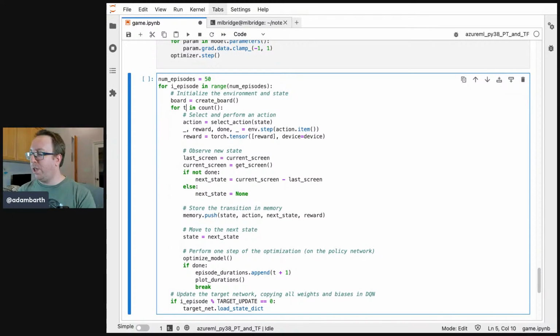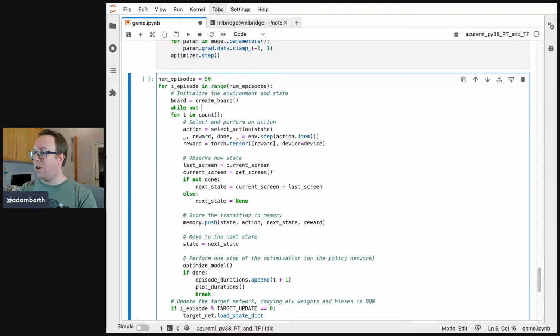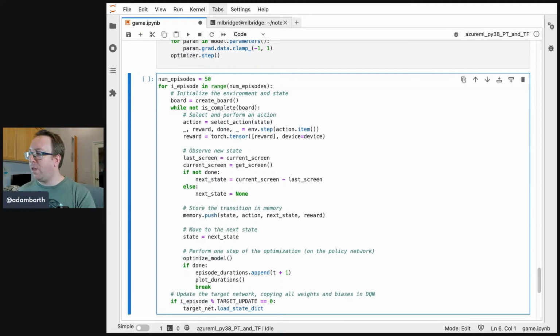Okay. For t in count, what is count in their world? Count is not defined, but why don't we say while not is complete board. Okay. We haven't completed, maybe we'll call this state just for the sake of consistency. We create this state while we're not complete. Select an action.